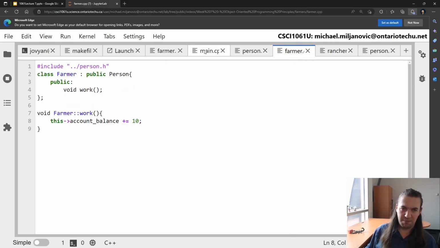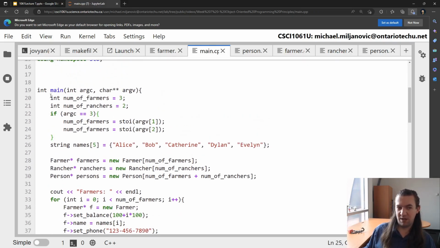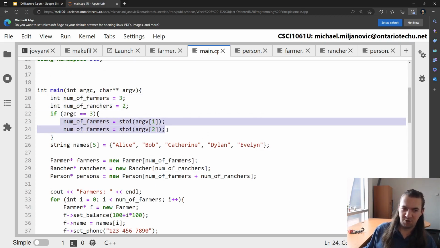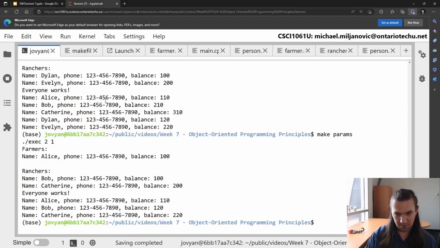Now, in my main function, I wanted to test all of this out, see what happens. I have 2 ways that I can set up the number of farmers or ranchers. I can either have them 3 and 2 respectively, or I can get them as arguments from the user. And so I can say, hey, I actually want 1 farmer and 4 ranchers or something like that. Oh, I put the wrong number in here. This should be number of ranchers, not number of farmers. I hope that doesn't break it.